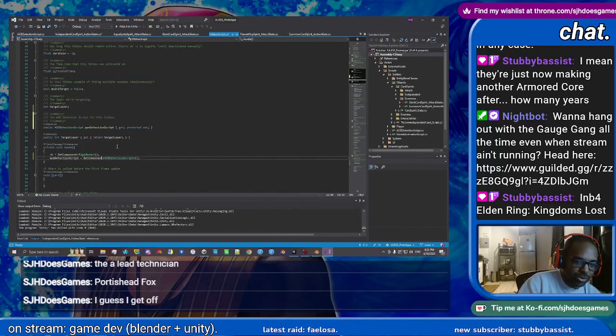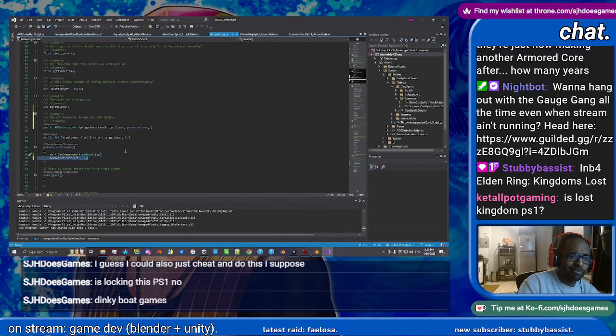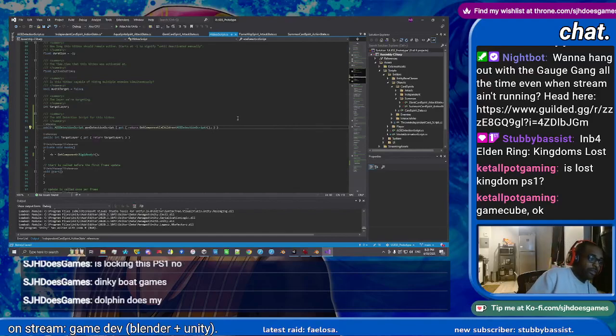Guess I could also just cheat and do this, I suppose. Is Lost Kingdoms PS1? No. GameCube, both games. Dolphin does run at night. If your computer can run Dolphin, then you're probably in good.